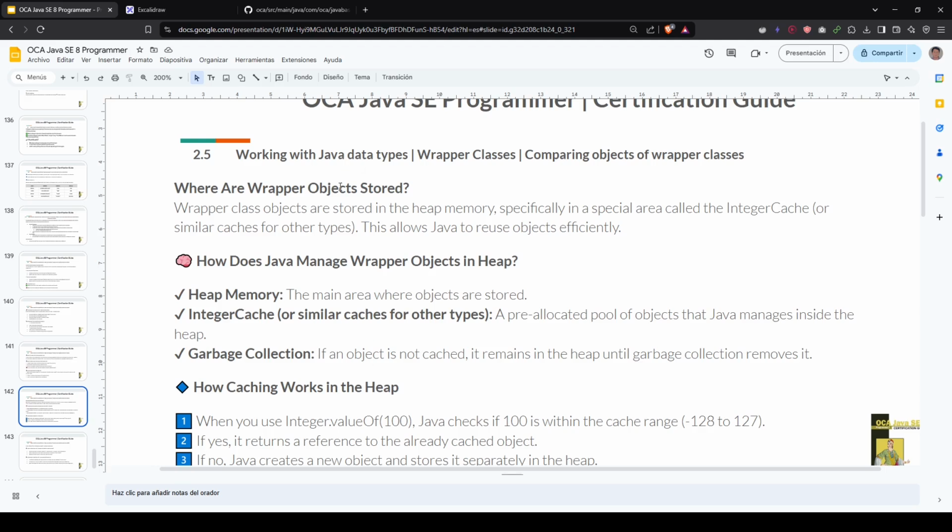Where are wrapper objects stored? This is a very interesting question, and by the way, this is a very common interview question also. Wrapper class objects are stored in the heap memory, specifically in a special area called the Integer cache, or similar caches for other types. There is a similar place in memory called the string pool for string literals only. This allows Java to reuse objects efficiently.